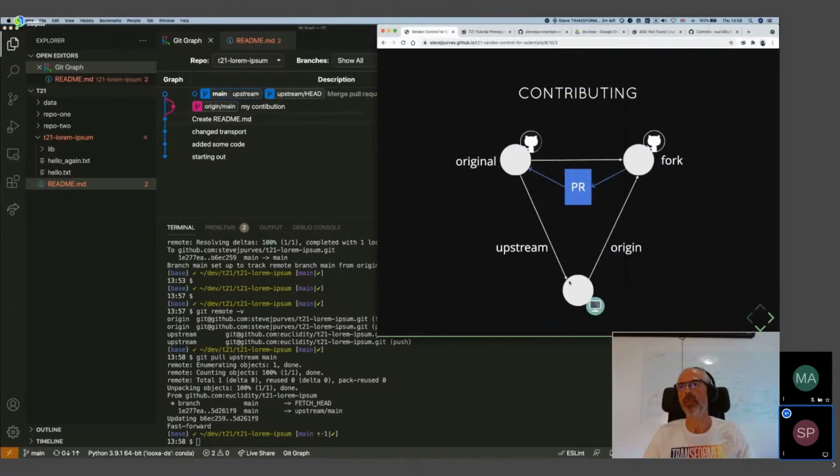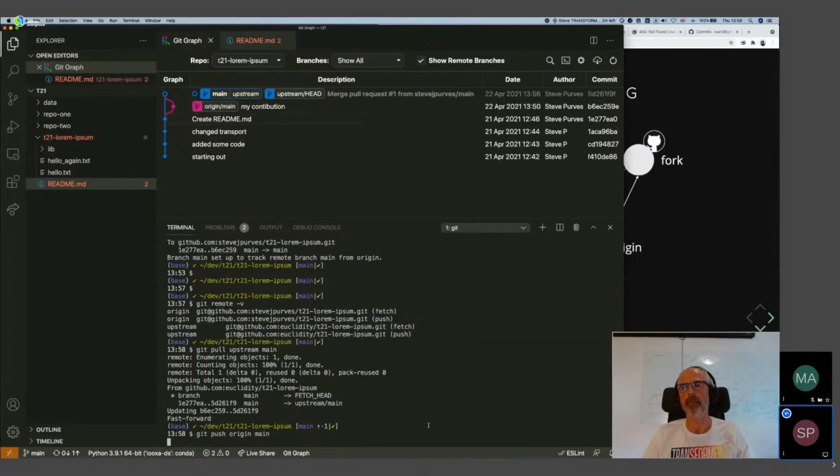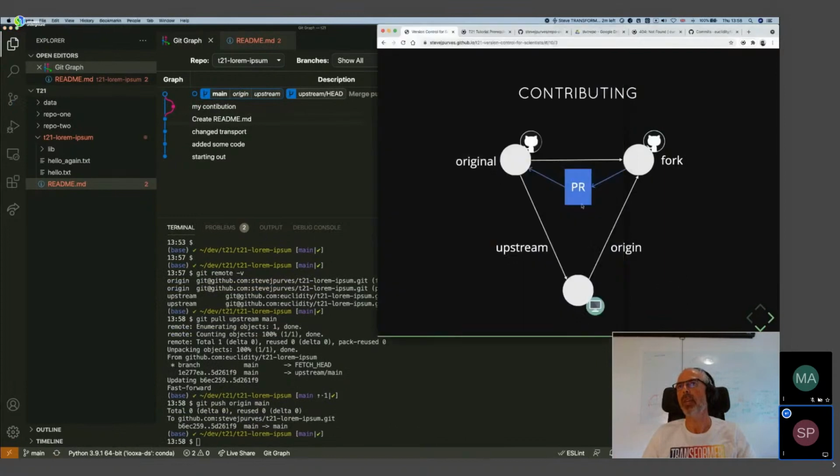We got the changes from this repo, and now we have to make sure that our fork is up to date. So we now do a git push to origin main. And now we've completed the circle. So at that point, all these repositories are back in sync. So it's quite an evolved workflow in a way. You've got to deal with three repositories. But once you get used to this pattern, it becomes second nature and easy to handle.